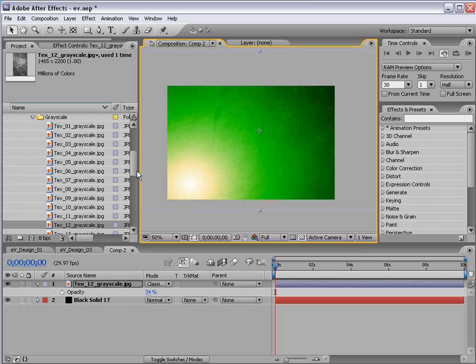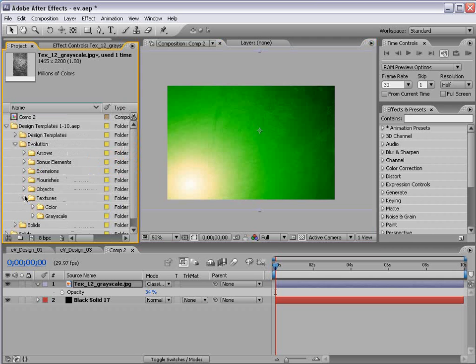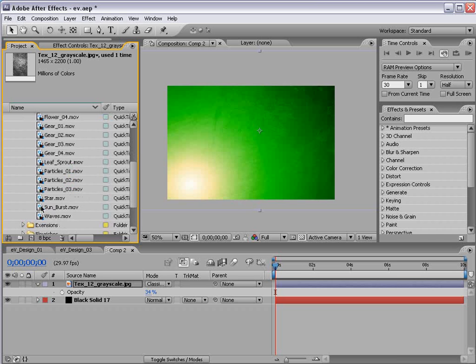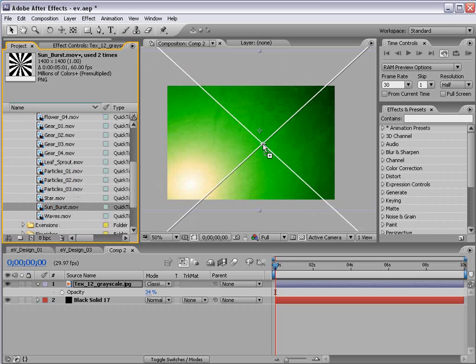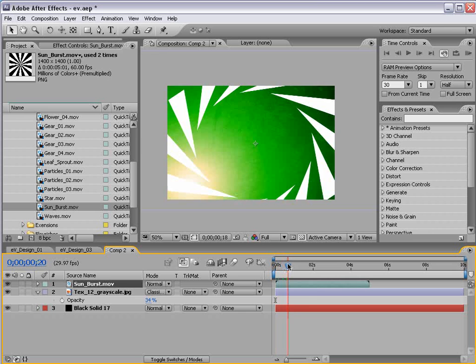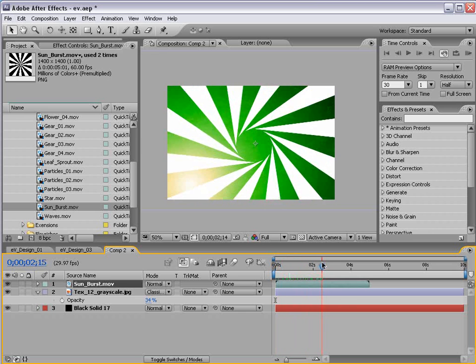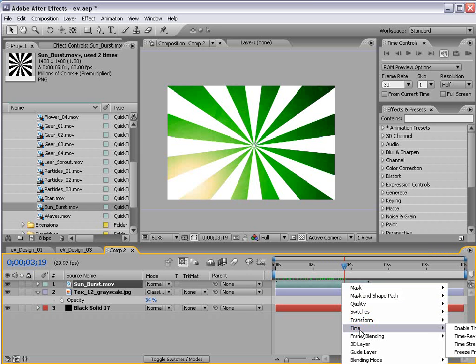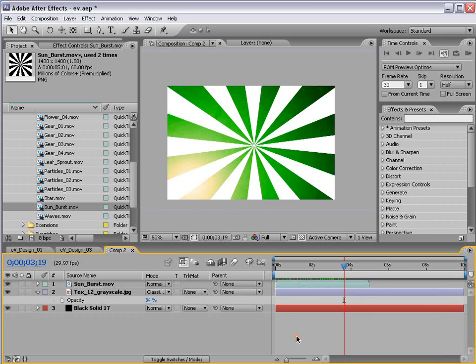And then I'm going to go to my evolution, go to, say, bonus elements. And we'll take the sunburst element and we'll drag that out. And that's sort of this interesting effect. What I'm going to do is go to this point in time and create a freeze frame. Now, if you're in After Effects 7 and CS3, you can right click, choose time, and you can choose freeze frame. It might be kind of hard to see.